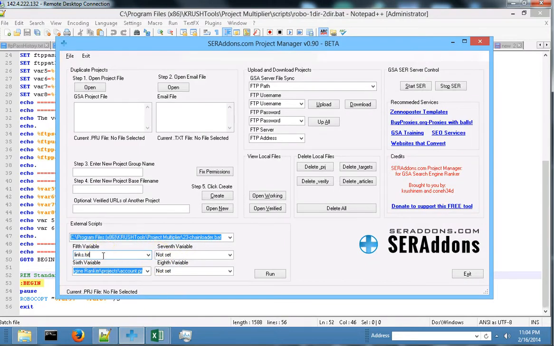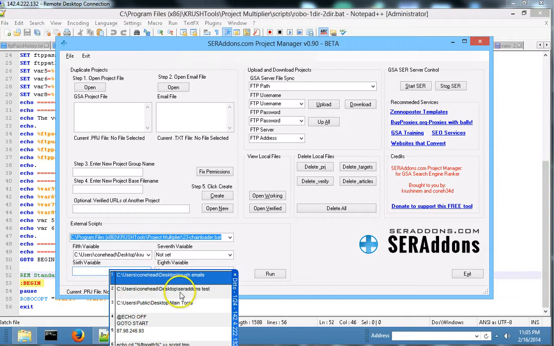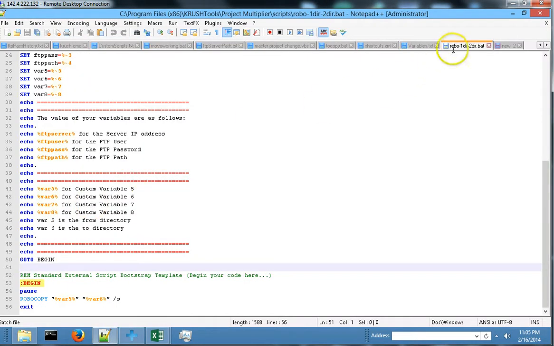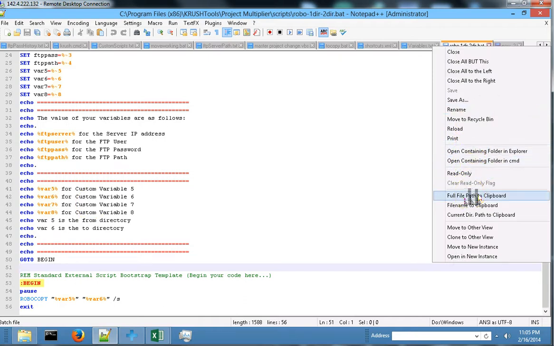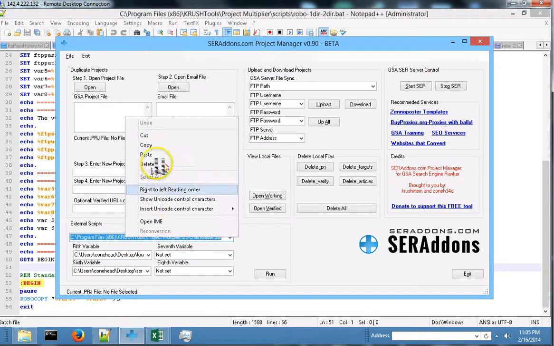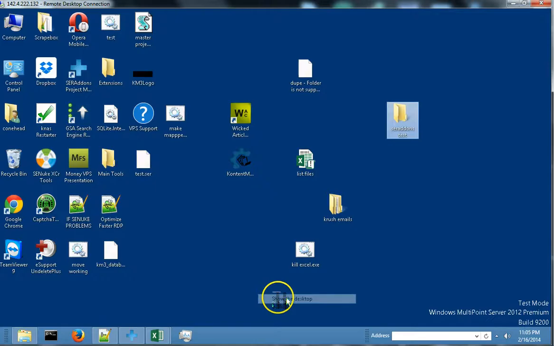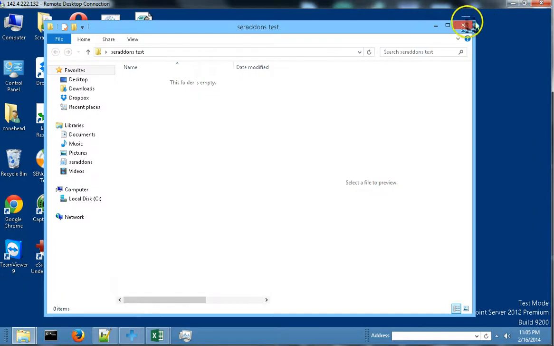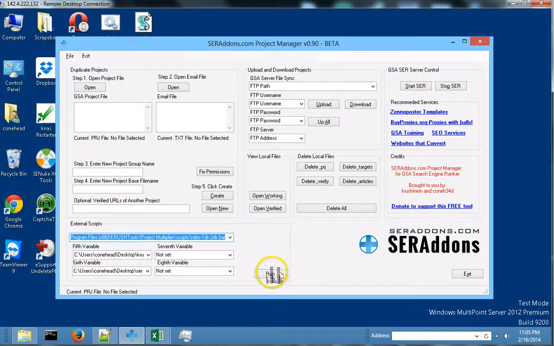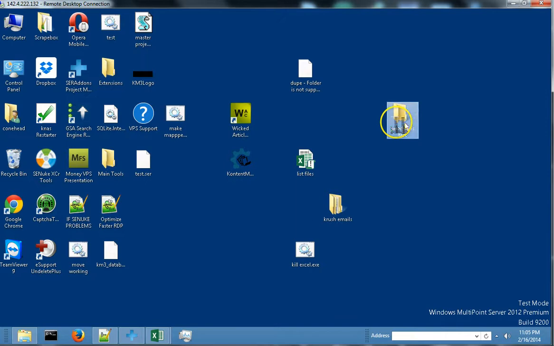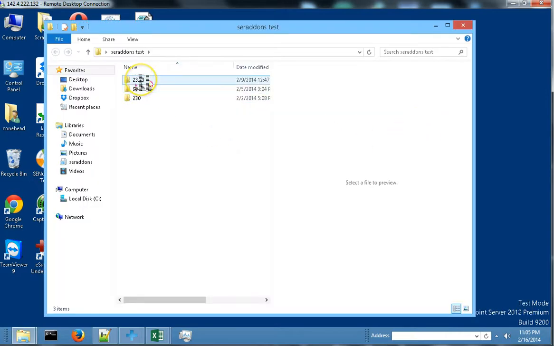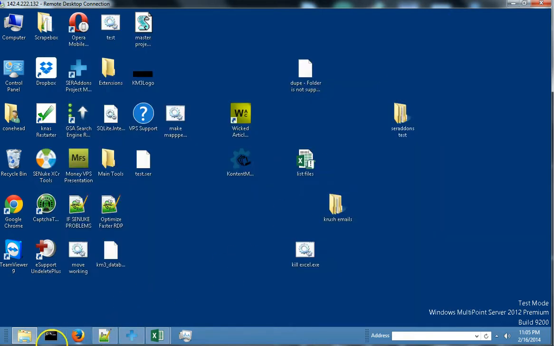So I go to my app, put the first folder there, put the second folder there. This is the batch file that I want to run. Paste this in here. This folder's empty, and I just come here and run this batch file. As you can see, the folders and the files were copied from folder A to folder B.